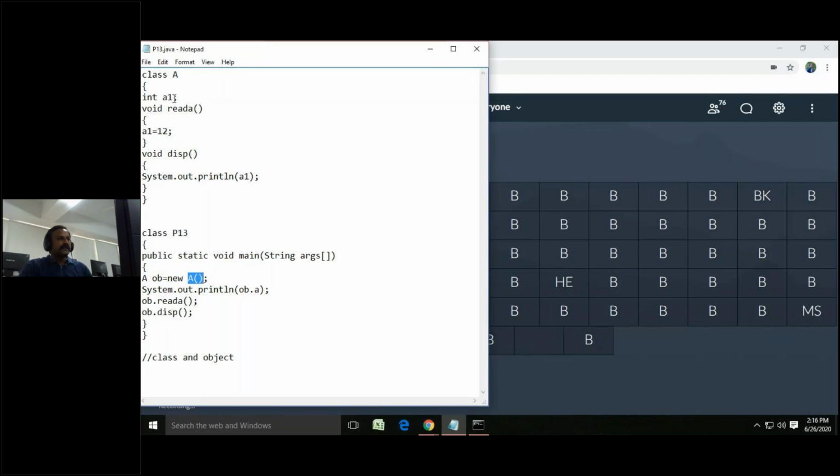It assigns default values. There are specific values for each data type. Here we have the data member A1, which belongs to integer type. In case of integer, it is 0. So A1 is initialized with value 0. Then this line is under execution.